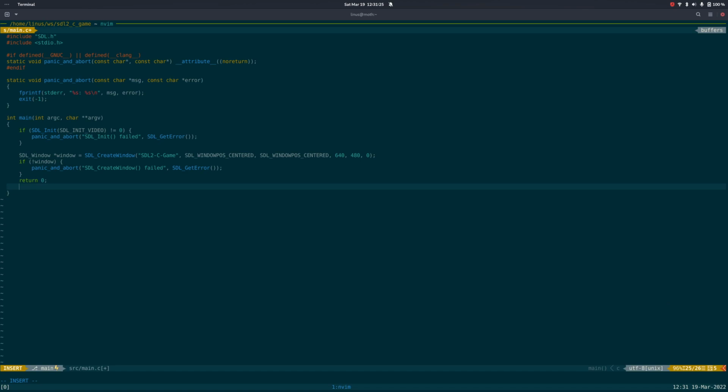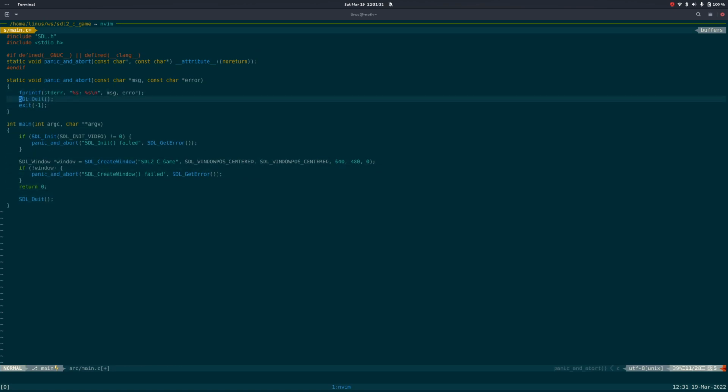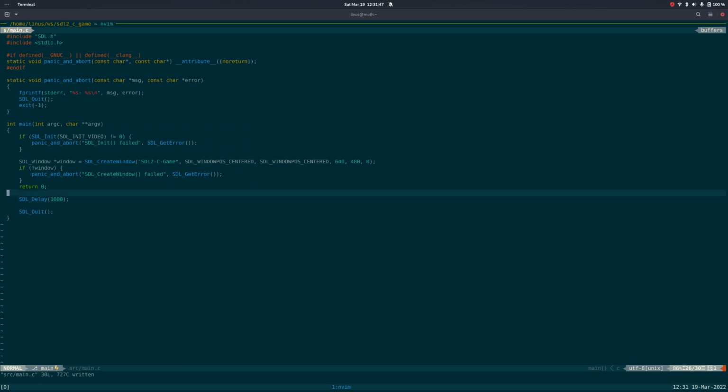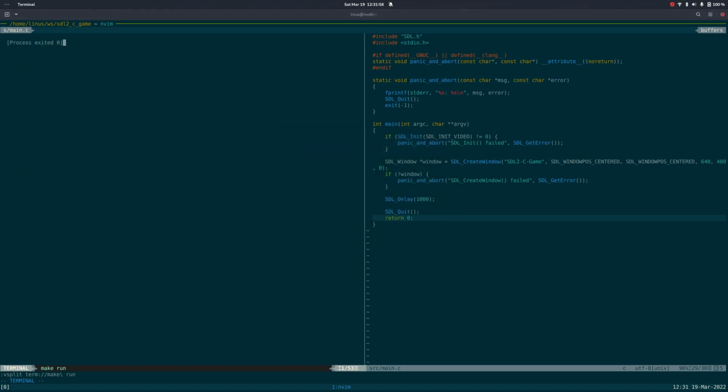At the end of this we should have an SDL quit. Actually we can have that here as well, because SDL quit should be safe in all circumstances. And SDL delay, is that 1 second? I think yes. In theory, if we run this now, we should see a window for a few seconds, like 1 second, and then it quits. Oh, that's nice.